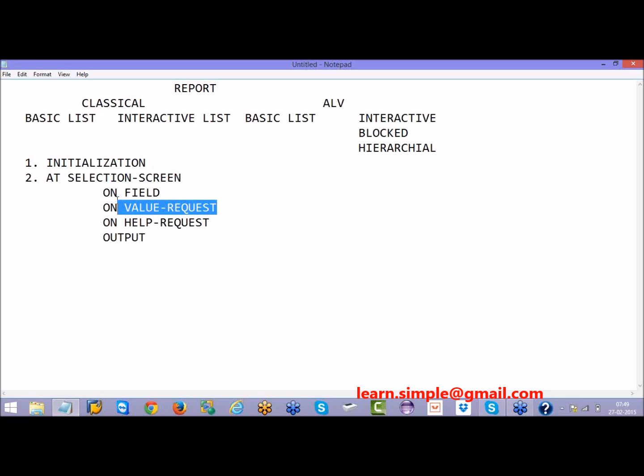Then value request is an event to provide your own search help. The button will come, a search help button, the F4 button. So for that kind of button, with your own values, if you want to provide them, give this event: at selection screen on value request. The next event is at selection screen on help request, and then the output, at selection screen output.